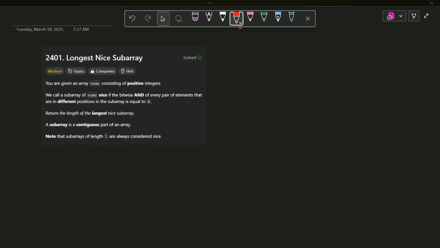Let us see the problem. The problem says that we have to find the longest nice subarray. If you have seen my earlier videos, you have one keyword here, that is subarray. Let us note down this keyword, it is subarray. Now it is a medium level problem. It is not a medium level problem. If you have seen my earlier videos, it is a dead easy problem.